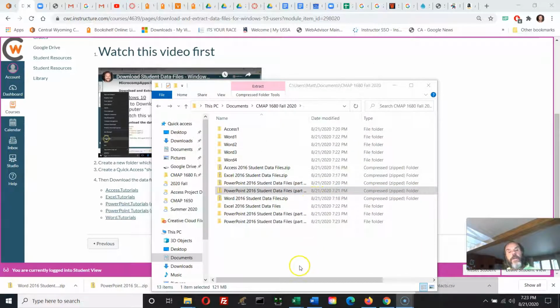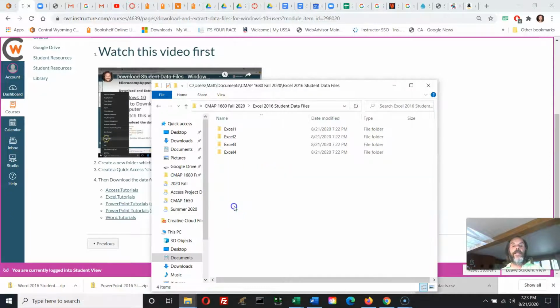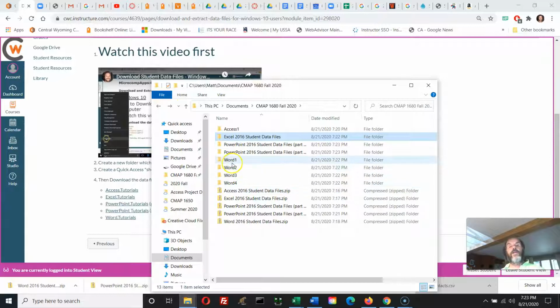So now I have a whole bunch of things here. And I've got Access 1, I've got Word 1, 2, 3, 4. I have Excel 2016 data files, and I have PowerPoint 2016. If I look inside of Excel, so those Excel 1, 2, 3, 4s are inside of their own folder.